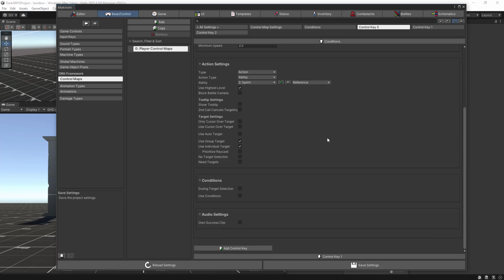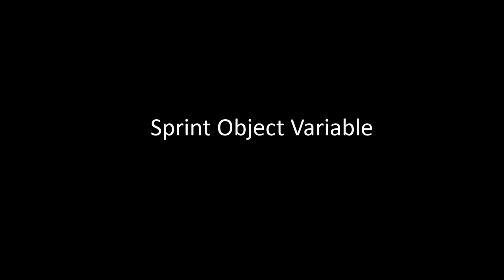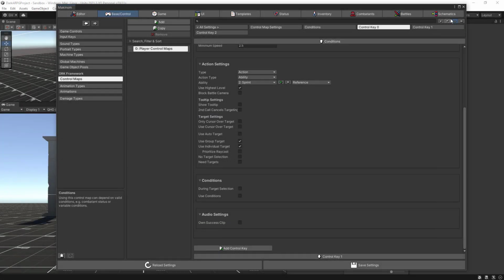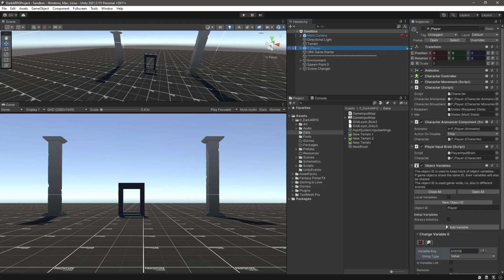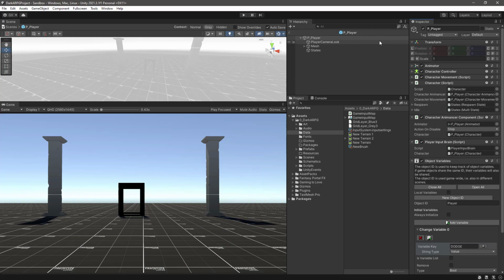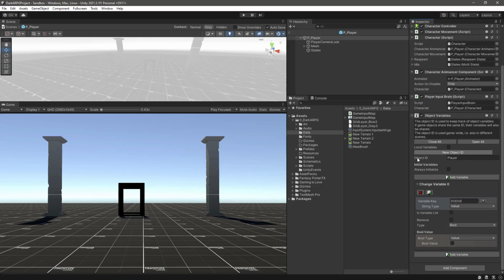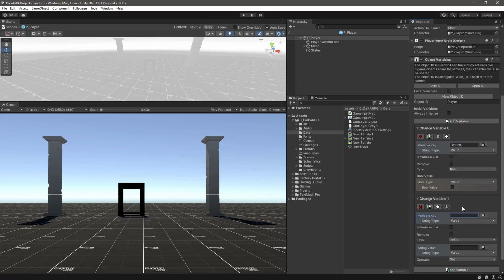And we can move on now to the Animancer state. Okay, so let's close up Machinima Editor and let's go to our player prefab. So open the prefab. Down below we had these object variables with the dodge variable we created earlier, so let's add a new one, and let's call this one, of course, sprint uppercase.